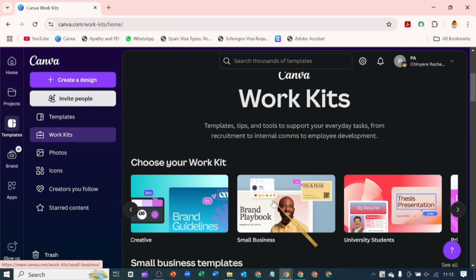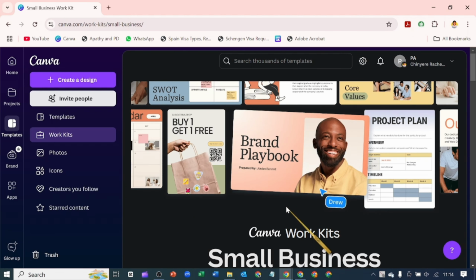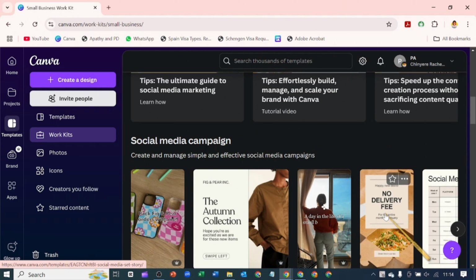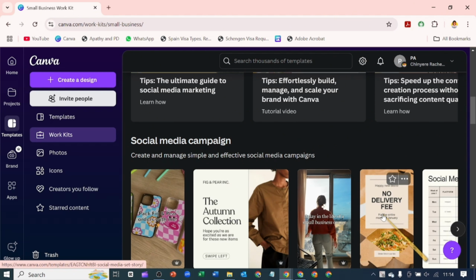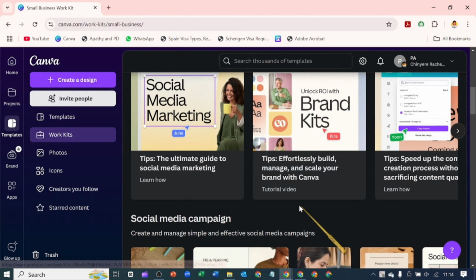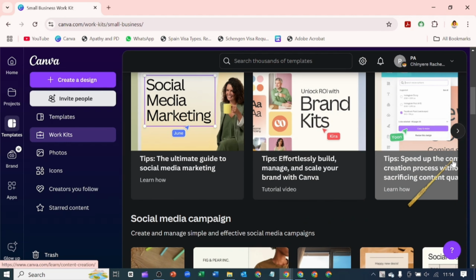I am a small business owner and I'm looking for documents that I could work with, documents that I need to have. This small business work kit in Canva, man, if you come over to it, you can see things you might not even know you need. So here, you have tutorials that can get you started on using this work kit for small businesses. Up here, you can learn how to use them.